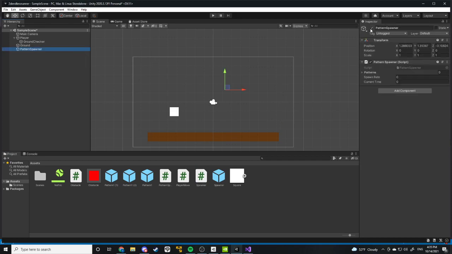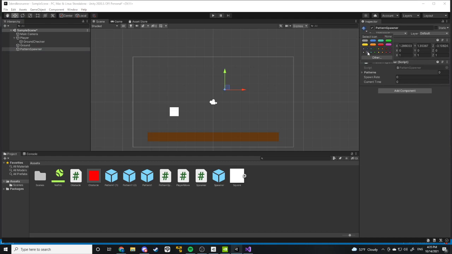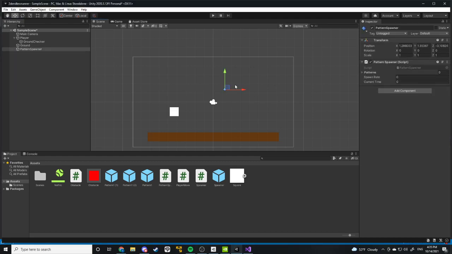Go back to your pattern spawner. I forgot to give this one an icon, I will do that also. Move it a little off screen so that they can spawn over there. Over here in the inspector, we have our patterns array, but it currently has an array size of 0. We can set that to 3. Hit the drag down, and now we have space for 3 game objects. We're going to put in those 3 patterns we made: pattern 1, pattern 2, and pattern 3.